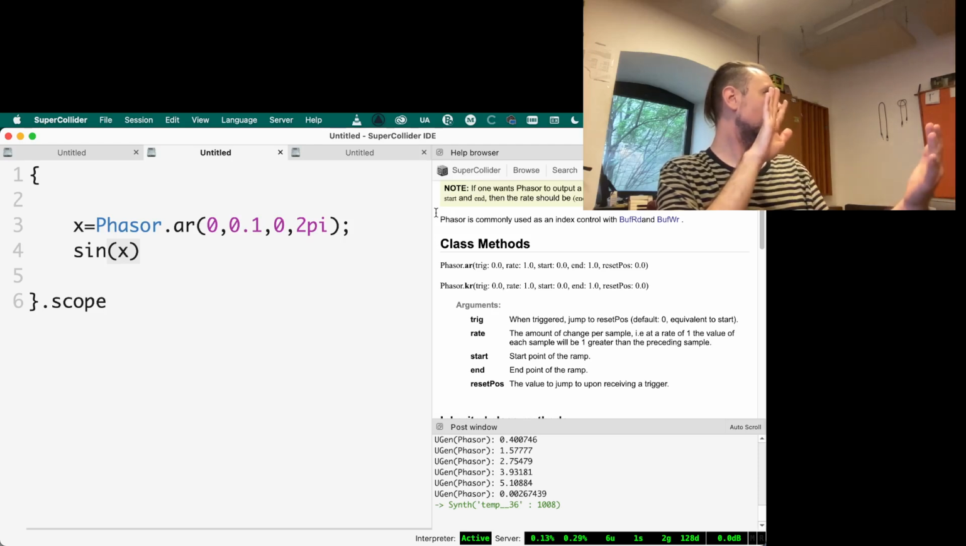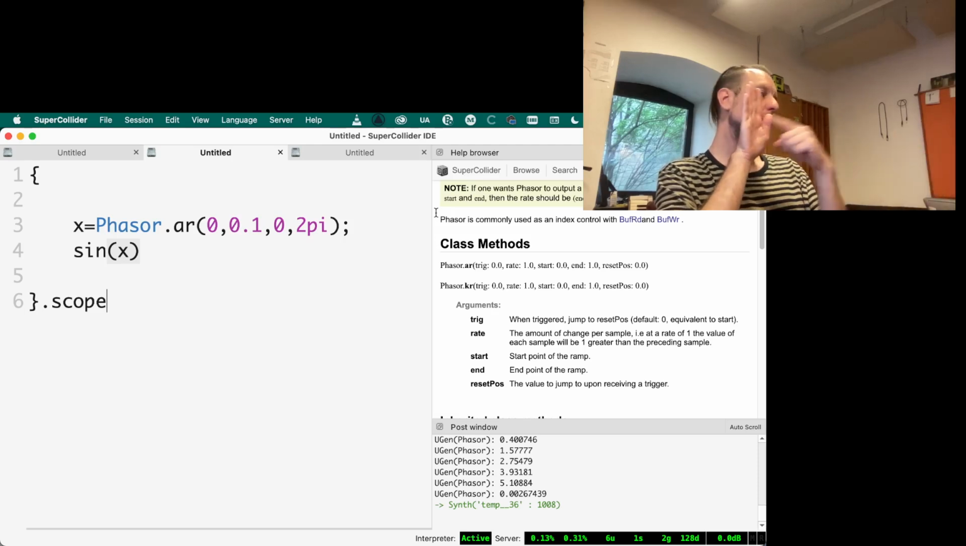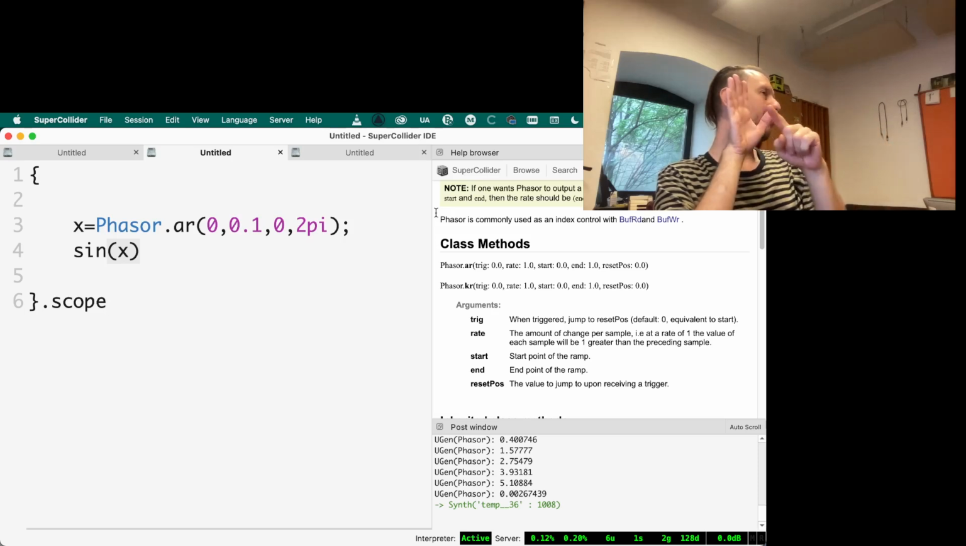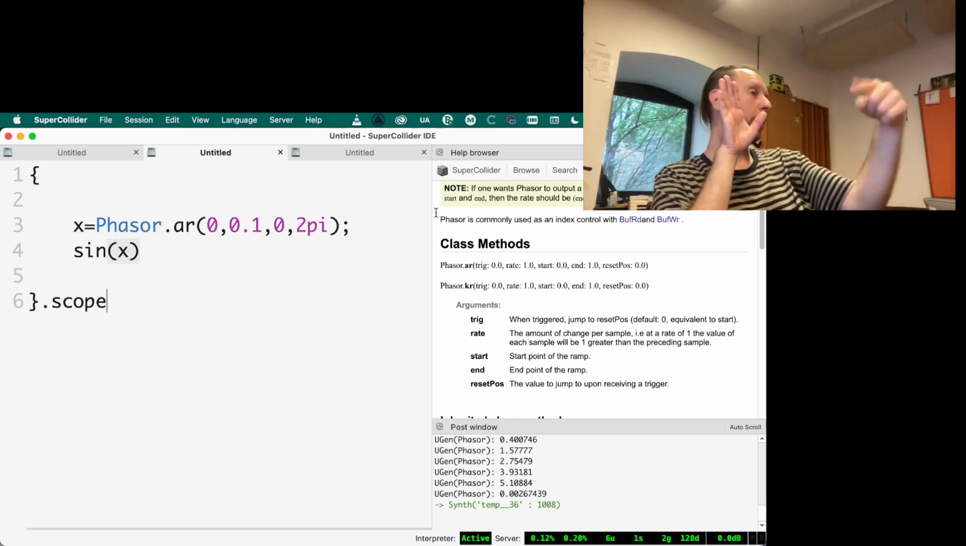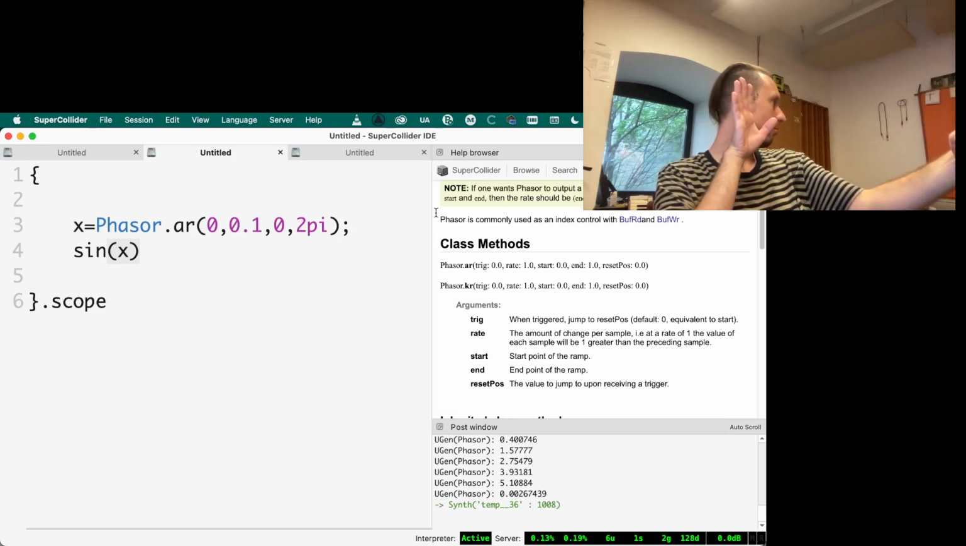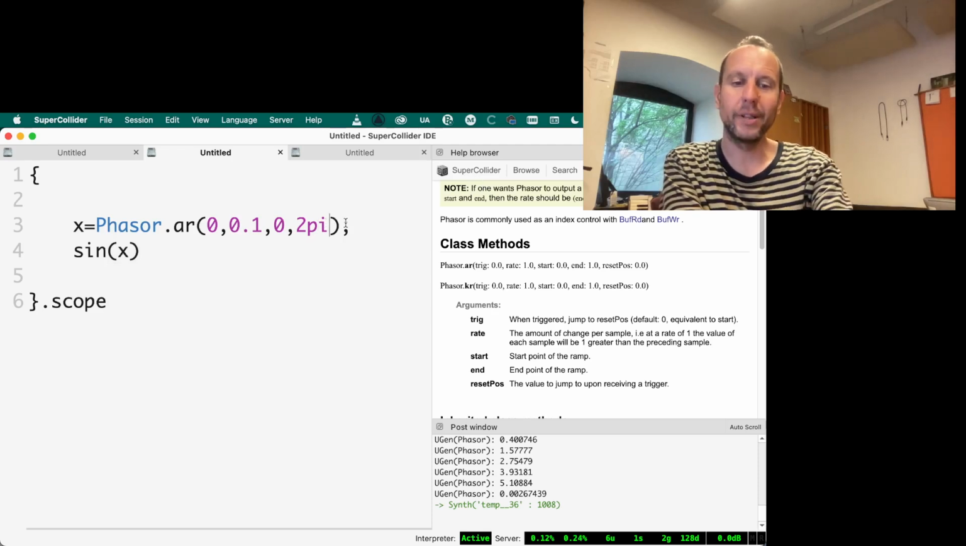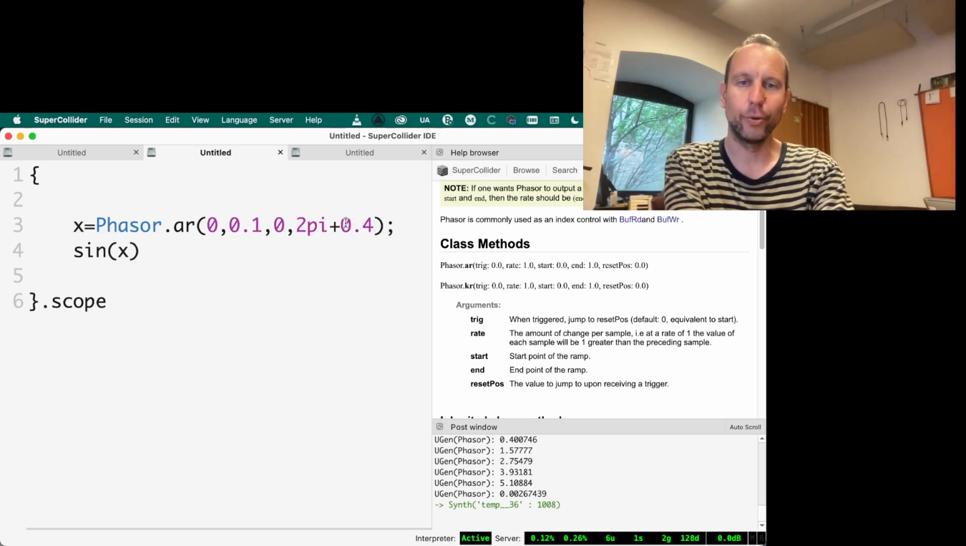So you understand that in the cycle of the sine wave, underneath, so to speak, is a phasor running from 0 to 2 pi. You got this one, right? So what I want is to shorten that sine wave. So it means that my phasor has to climb faster, right? So I'm shortening the sine wave. But if my phasor keeps climbing, I'm going to continue drawing the sine wave. Actually, that's probably a good intermediate thing to do. So what happens if I, to 2 pi, add 0.4?